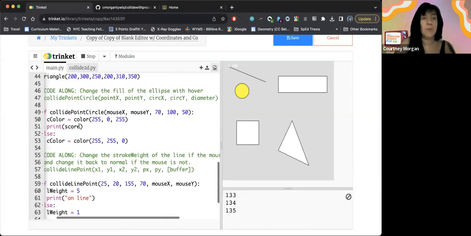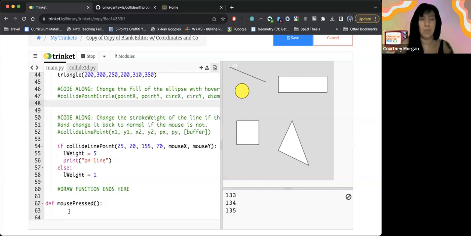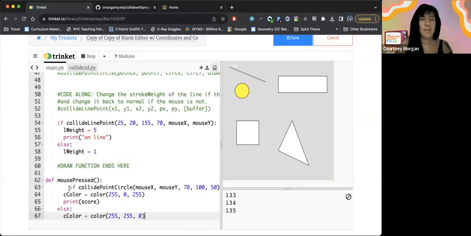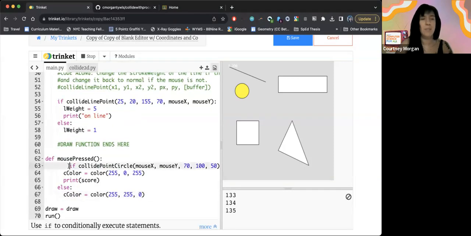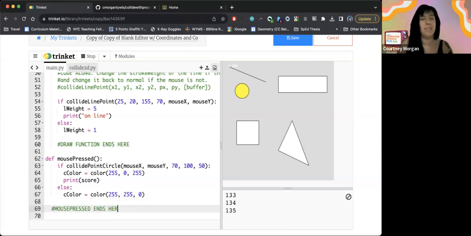Now for this mousePressed function, I'm going to go ahead and take my entire circle ellipse conditional. I'm going to copy it, delete it from my draw, and paste it into my mousePressed. And you'll see, ooh, my indentation got weird. So I'm going to fix my indentation, make sure that my if and else line up, make sure everything is indented under my mousePressed function. I can even make a note, if I want to keep track of it, that mousePressed ends here, if we think that'll help me read my code a little bit better.